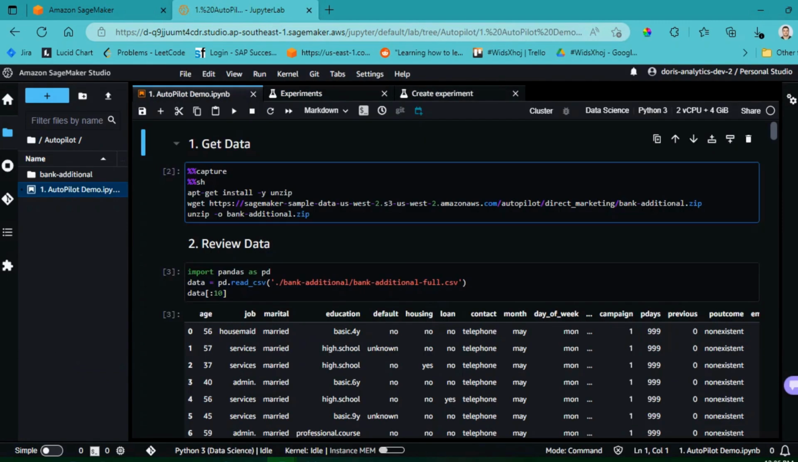First, what we need to do is get the data. So we start by capturing all the output, which is unnecessary for this case, after running the cell. And after that, we unzip and we get the data from the source that we mentioned, right? So the direct marketing campaign. And after that, we unzip it and we save it as a local file.